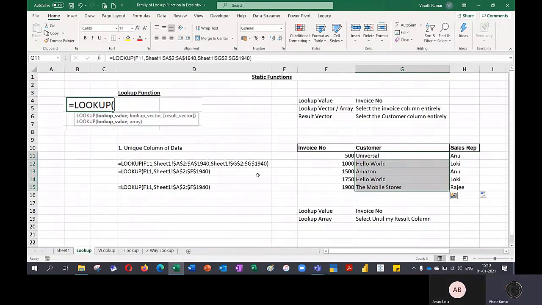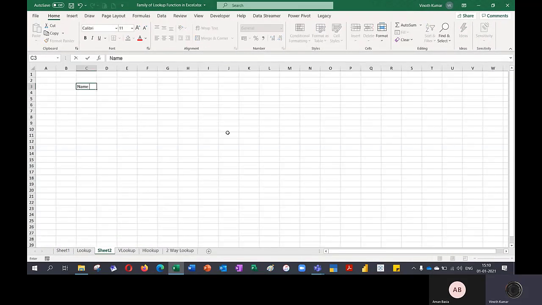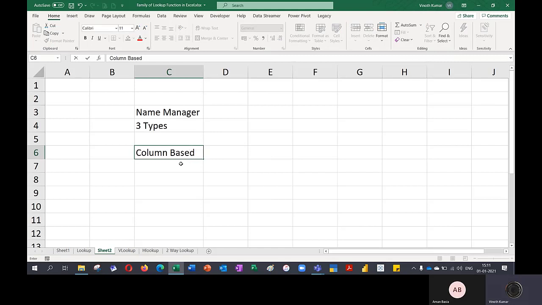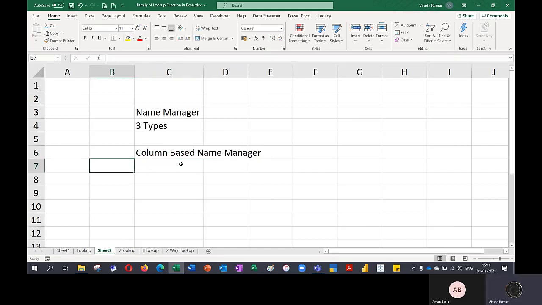Okay. To make my formula even more readable and better, I'm going to make a small change right now. I'm going to create a name manager. So name manager is not a table, but kind of a table. I name a data by it, a column. So I have three types here. I'm going to use only one type here to make our formula more readable for us. I'm going to use column-based name manager. So the keyboard shortcut for column-based name manager will be Control.